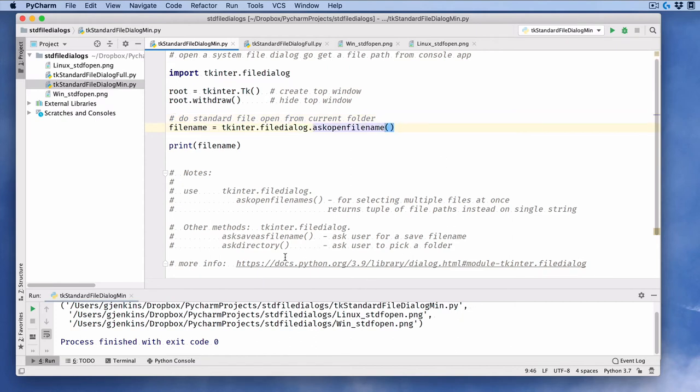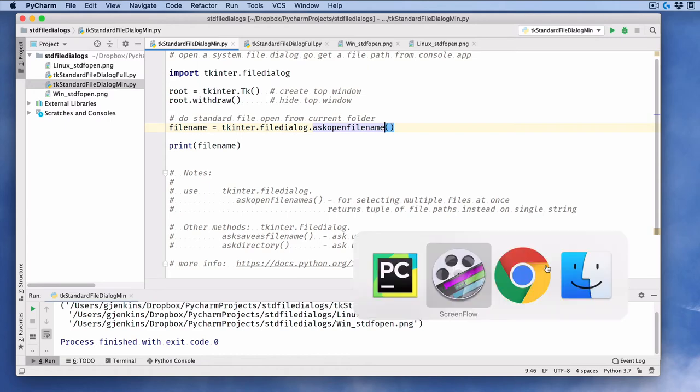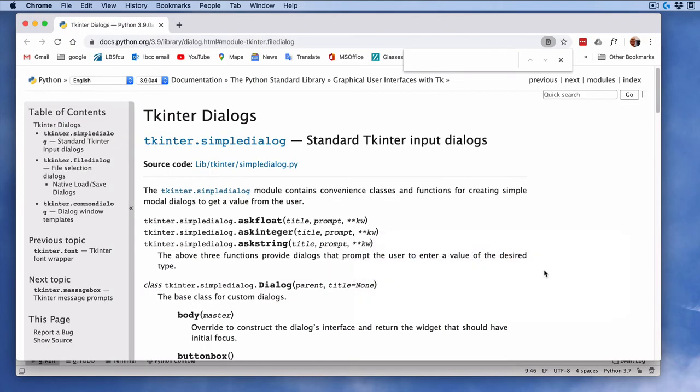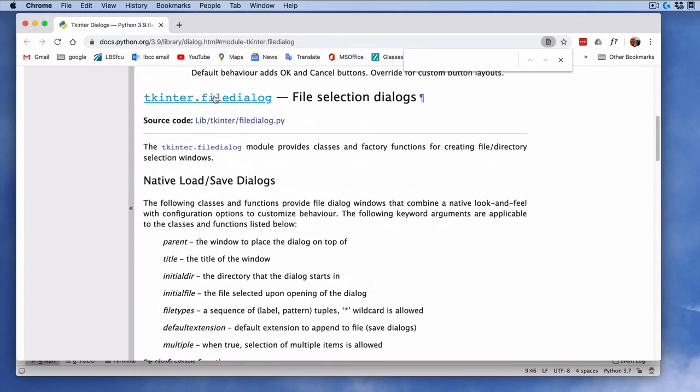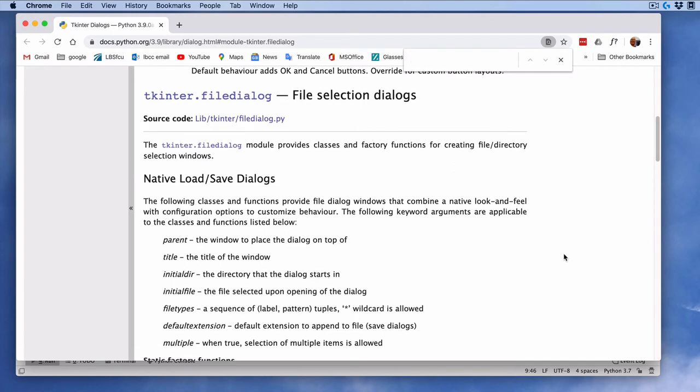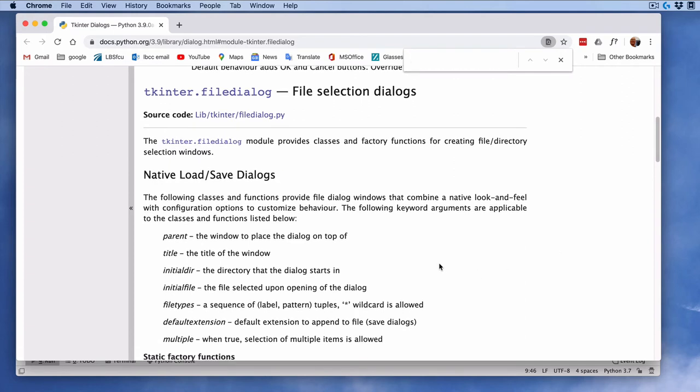Now there's more information here. If you go to the standard Python docs and look up tkinter and file dialog, you can get that, and that takes you to this place here. So this is the file dialog things you can call in tkinter, and they have named parameters you can use, so you can specify the different parent window, for example.